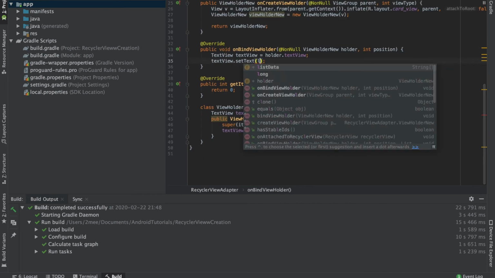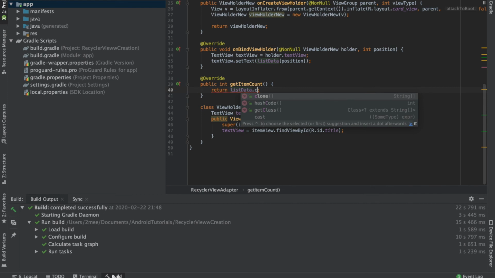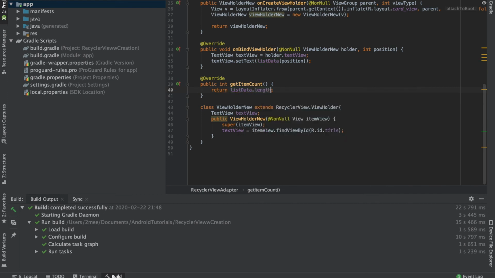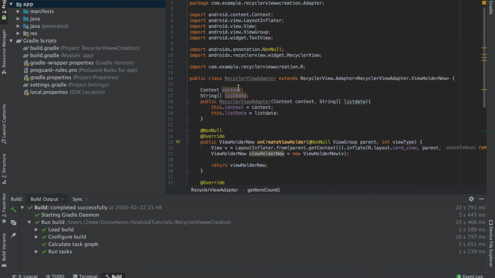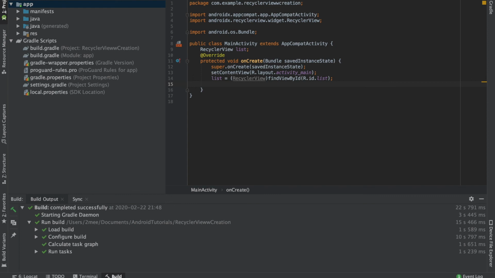Okay, list data, and this is the position that we get from here, right? So that it will all be shown one after another according to the position. Again, get item count, we need to get the list data because that's the data that will be showing, and dot length. Okay, so that's it, and this is done for the adapter. Now let's go to main activity and let's add in data in that.